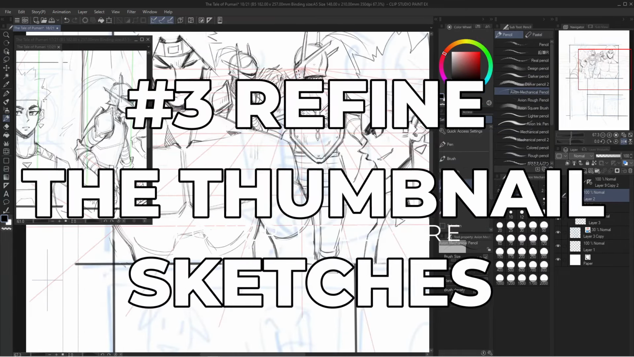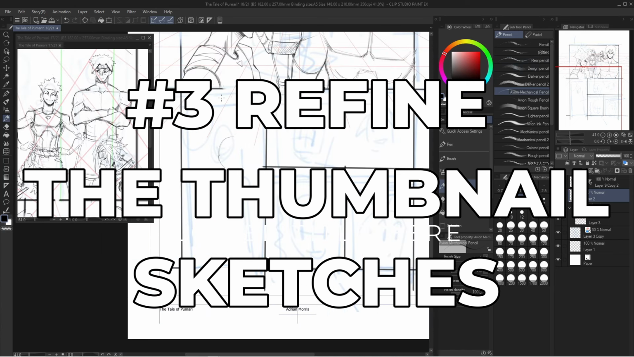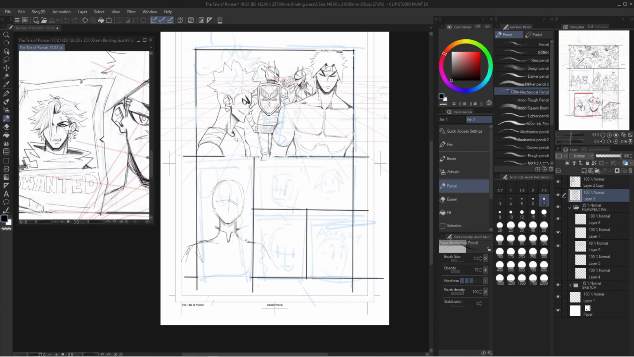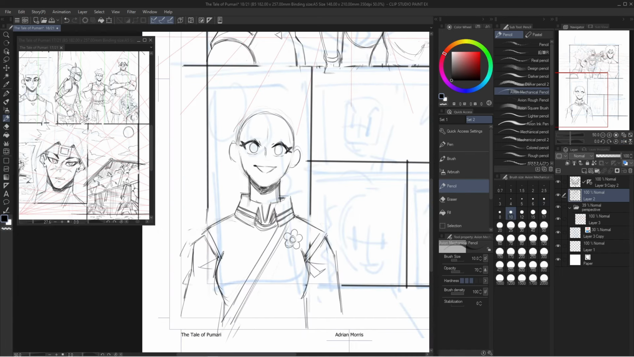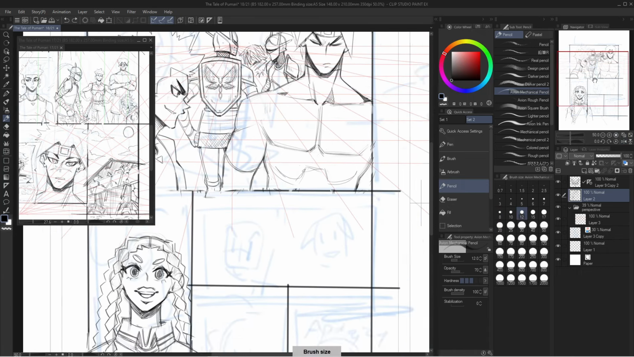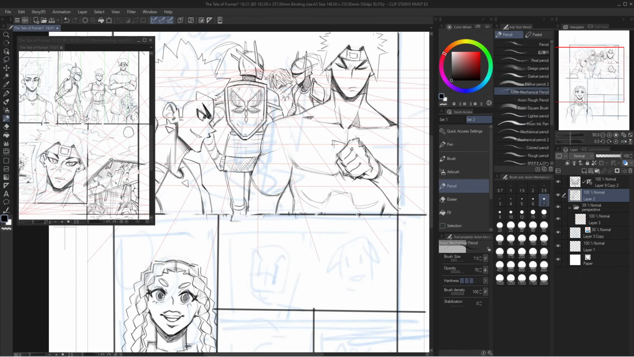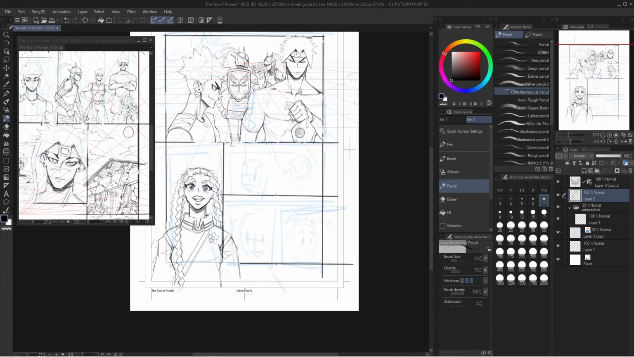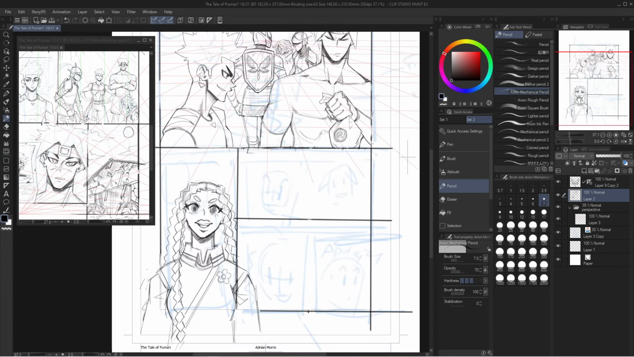So step three. After you draw the thumbnails, it's time to go and draw the details and refine those thumbnail sketches. This stage is just all about preparing you for the inking process. And so you want to make sure that all the details are there, everything is drawn to completion, and that you understand what's going on in each scene. So take your time, use references, and make sure everything is understandable and clear.